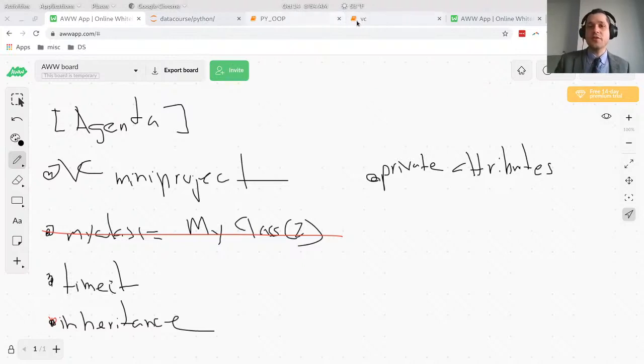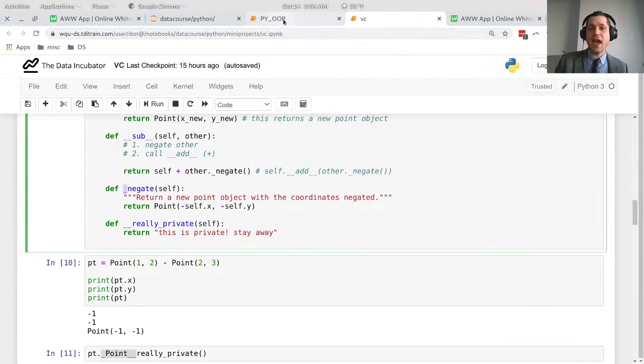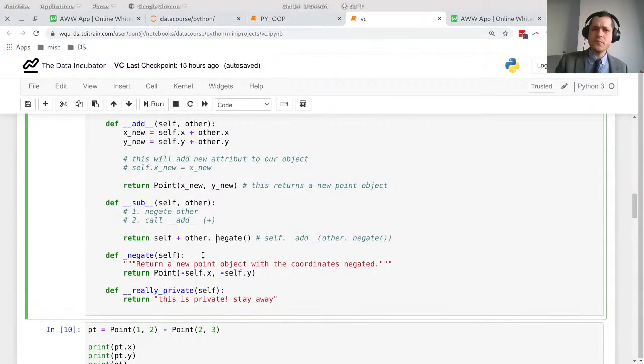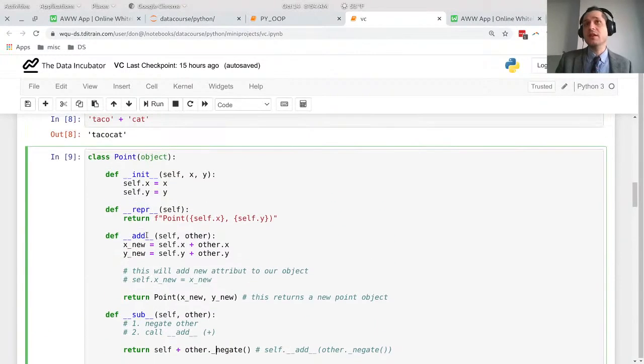What about the ones with no underscore? Well, if we have an attribute or a method without an underscore, then that just means it's a public method.